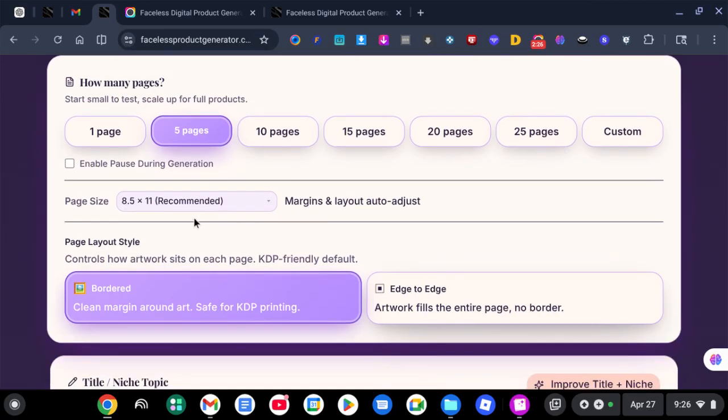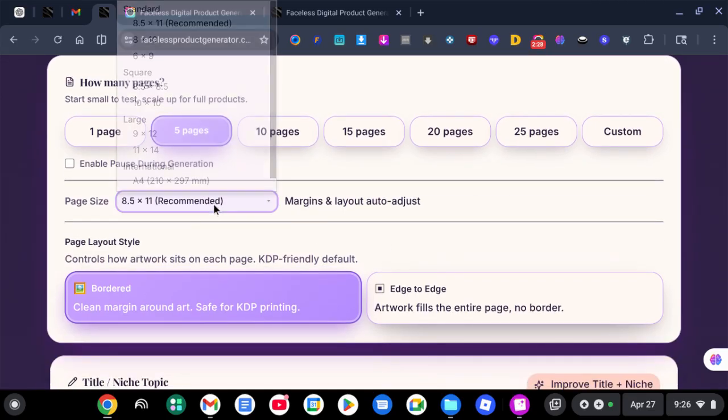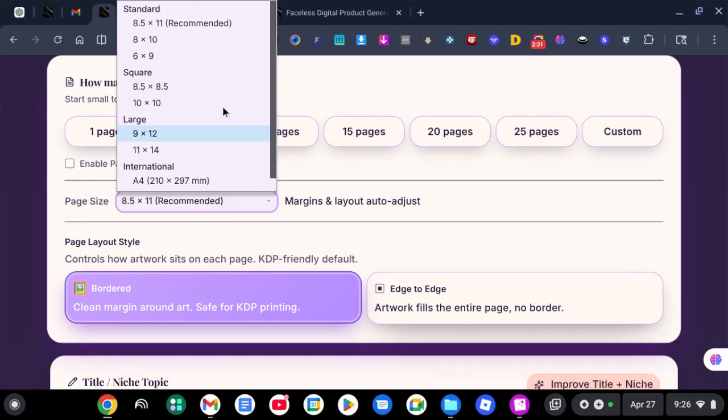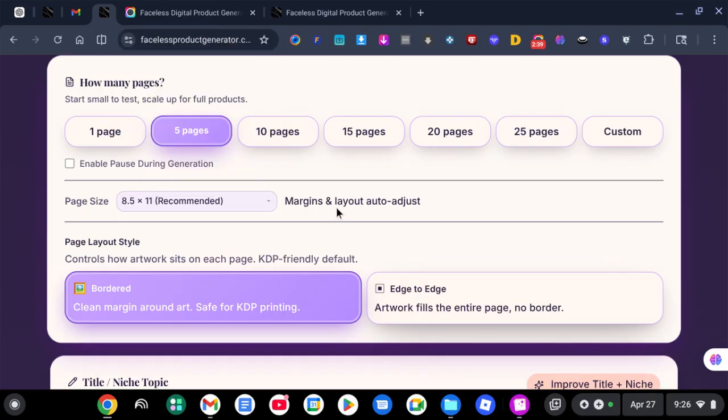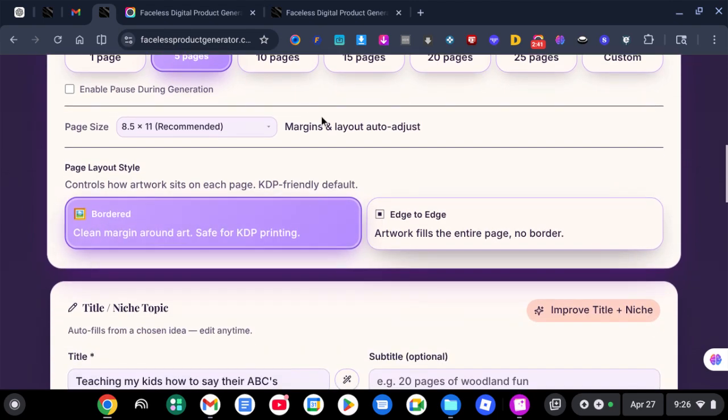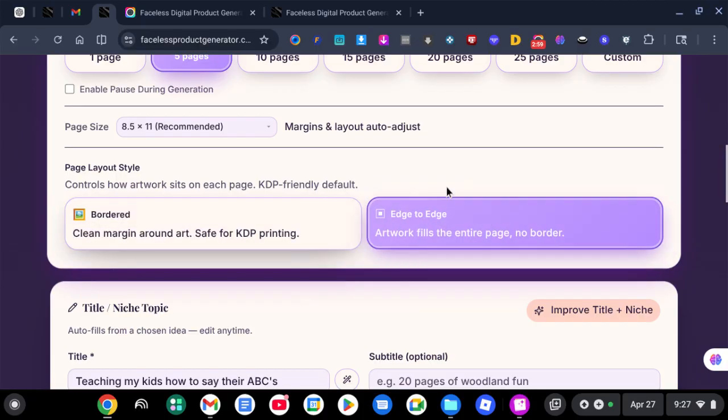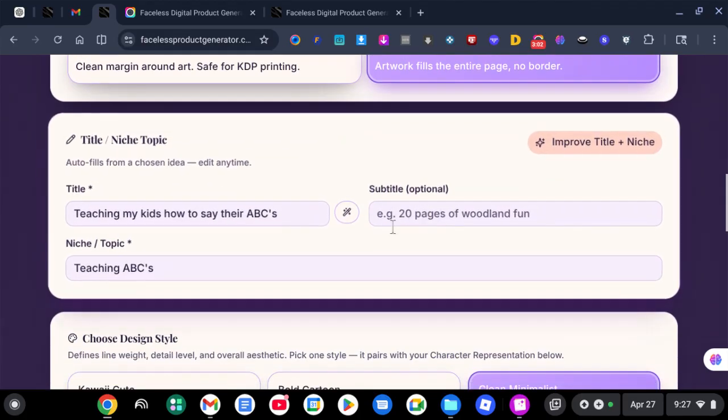Right here, you get to put the page size, which is very important. I realized that there are so many different coloring book sizes, so I had to add that feature. Right here, you have your margins and your layout, which is down here, your page layout. So you can have it set for KDP printing, and that will give you the size that they request when you want to add your coloring book to Amazon. So you got the edge to edge, which is what I like to do. So I put that there.